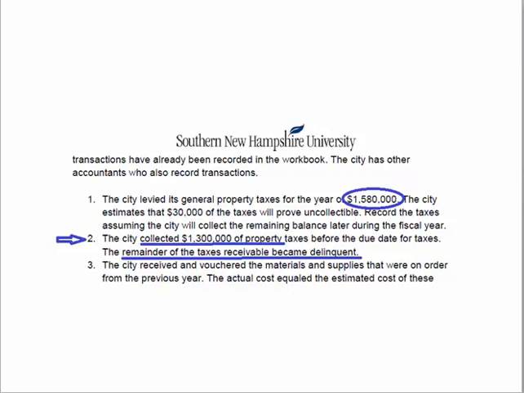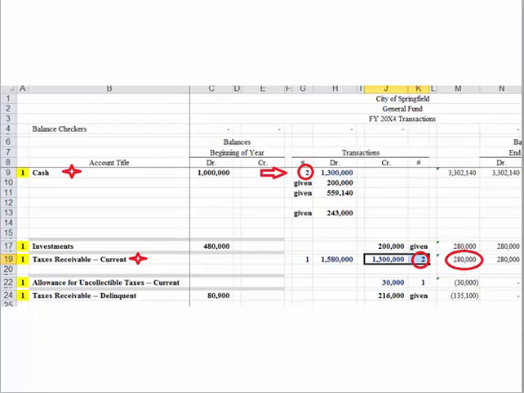In the second transaction, you're told that the city collected $1,300,000 of the taxes that were levied in the first transaction. So we know we're going to record a debit to cash and a credit to taxes receivable. Let's take a look. Here we see our debit to cash representing the increase in cash due to the collection of the taxes. We also see a credit to taxes receivable current to reflect the reduction of the receivable. In other words, $1,300,000 of that initial receivable has been collected. Note that we put a 2 in our hashtag columns to show that this is an entry for transaction 2.